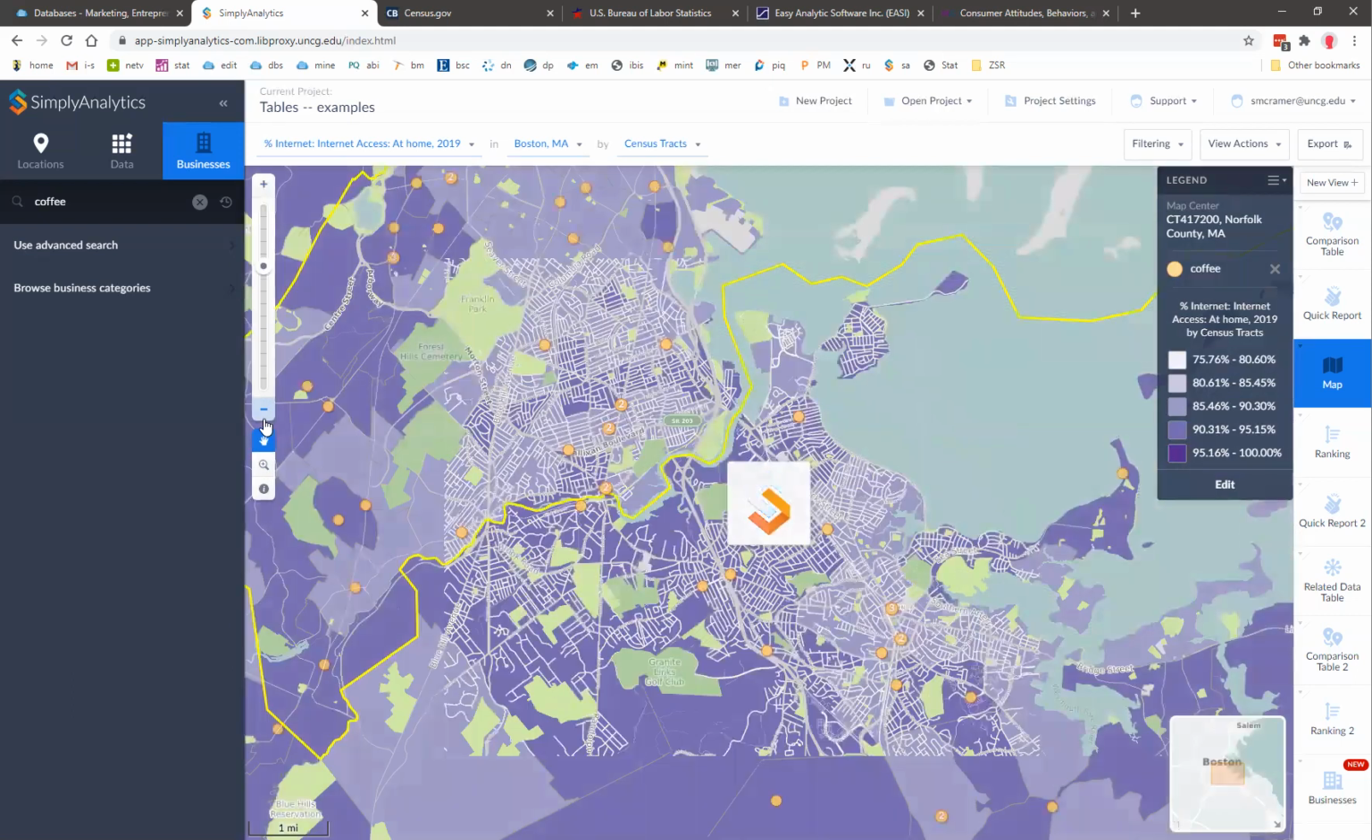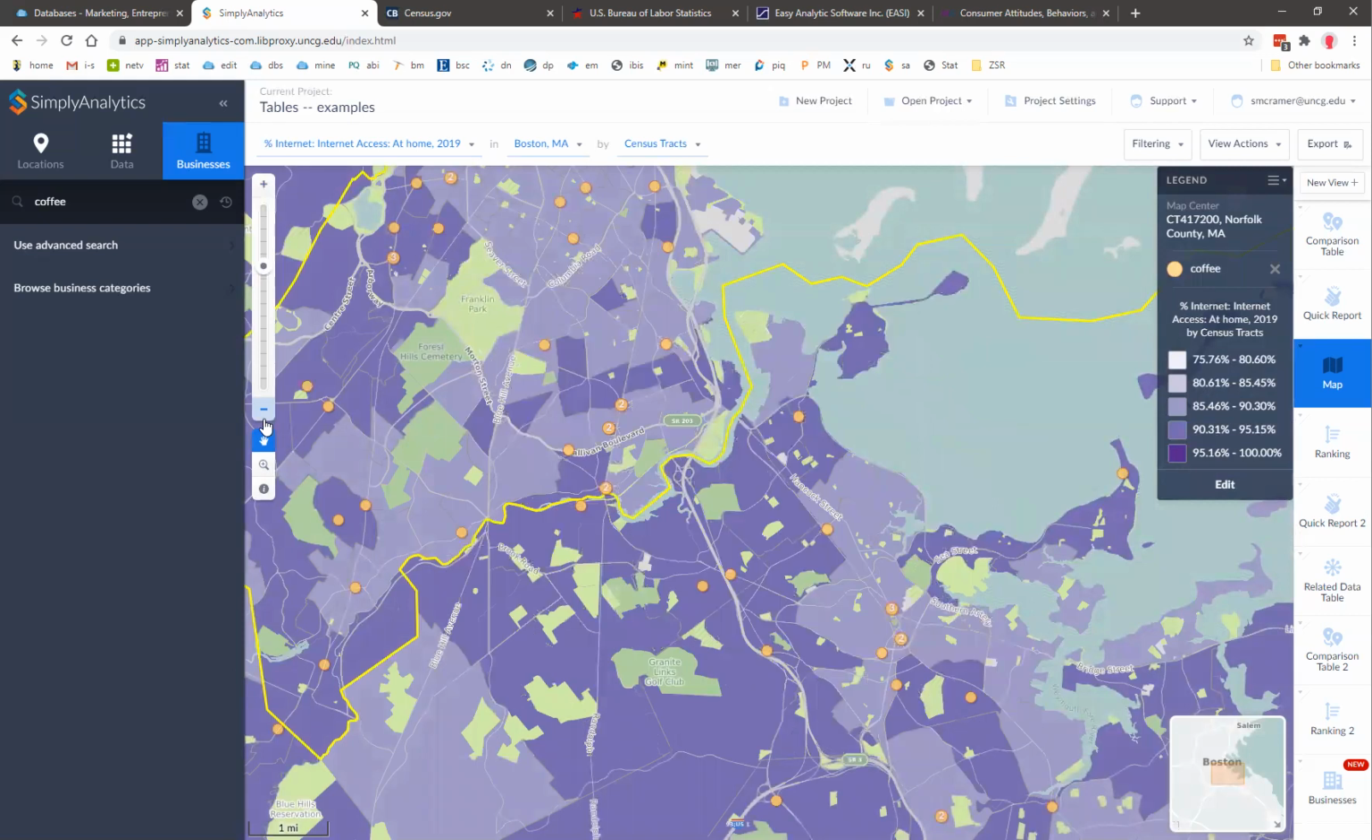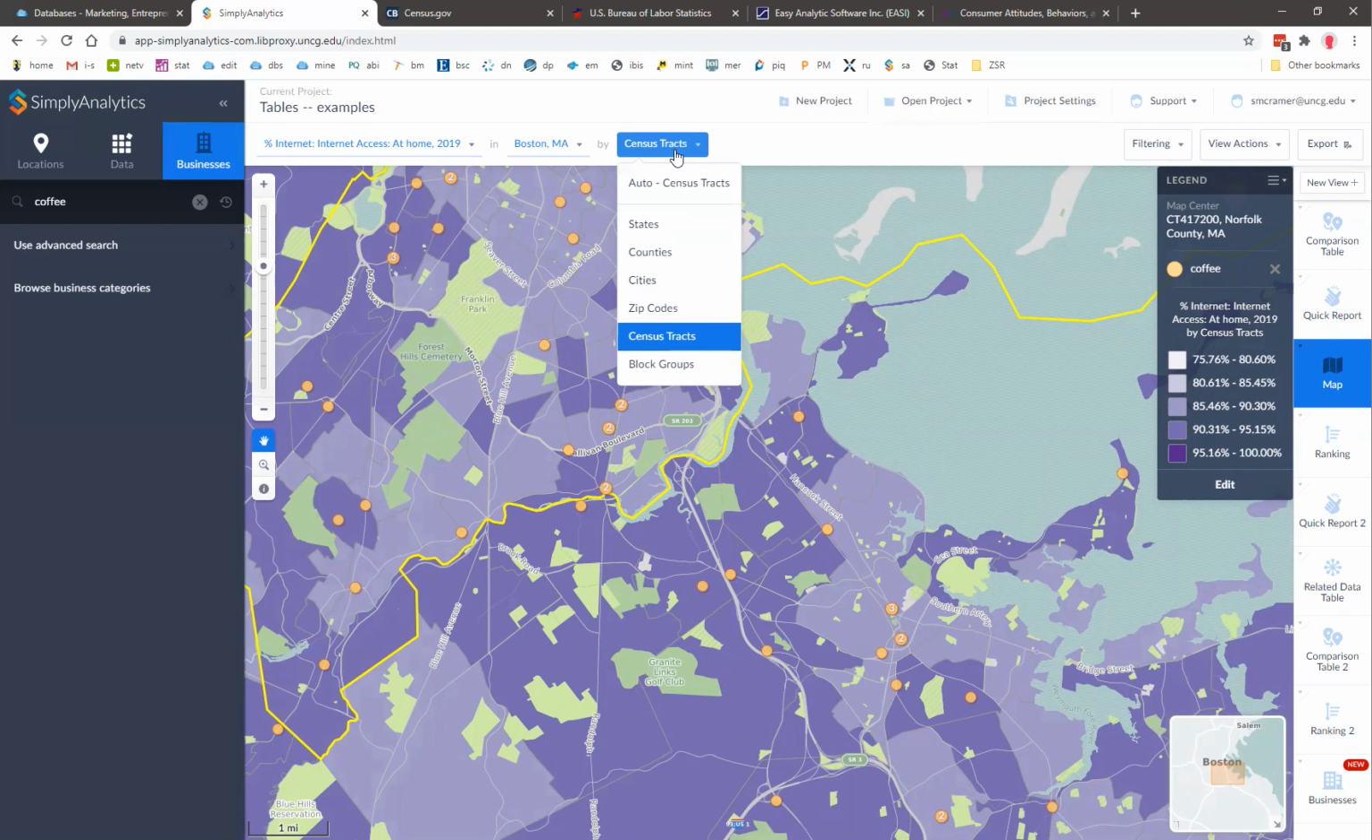So I recommend tracts and block groups more so than zip codes, but use whatever kind you want. It's up to you. That's the nature of shapes and places. Now notice we're using colors. The word for this is choropleth. That's when you use colors to create defined scales.